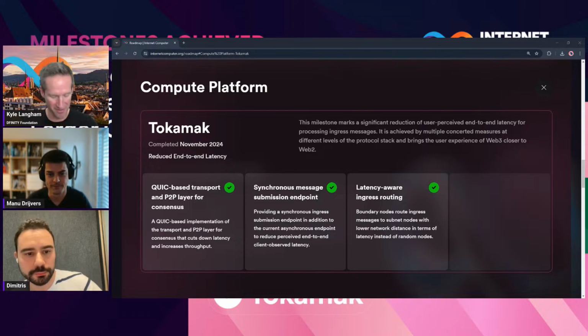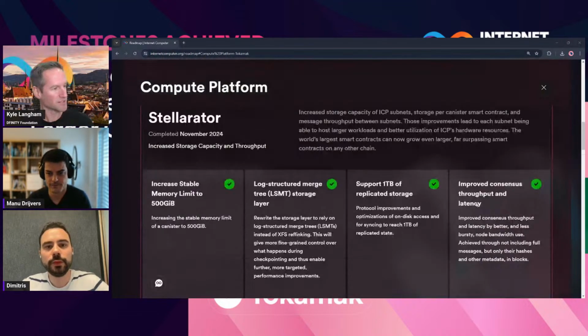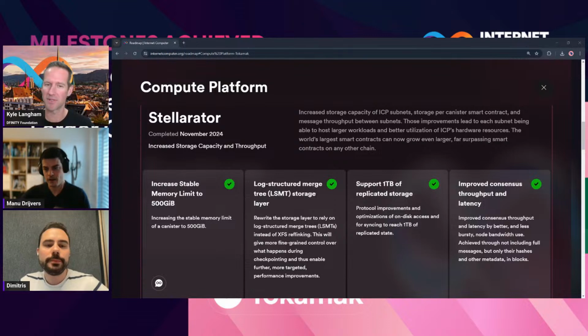Yeah, awesome. I love it. All the benefits of blockchain, none of the decrease in user experience is a great place to be for a protocol. Let's move on to Stellarator. Give us the background on what Stellarator was.